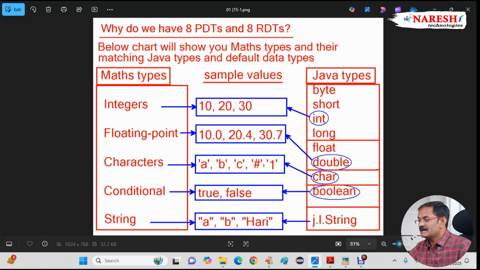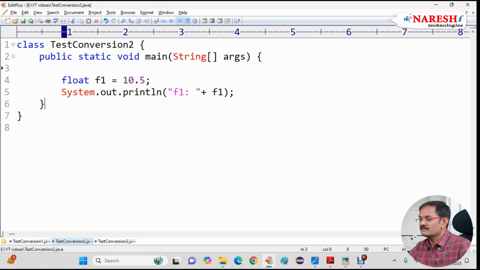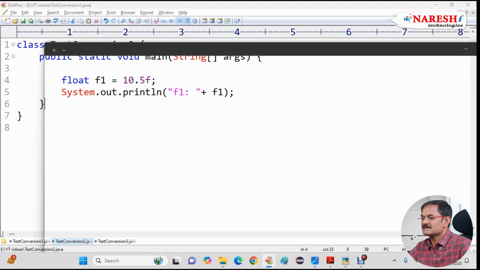Double. Then tell me, is double a lower data type than float, or a higher data type than float? Then can we assign a double type value to a float variable? Not possible. So here we get a compile time error. Then how can we assign a floating point number to a float variable? You must suffix with small f or capital F. You can write either. Now look, it compiles successfully.